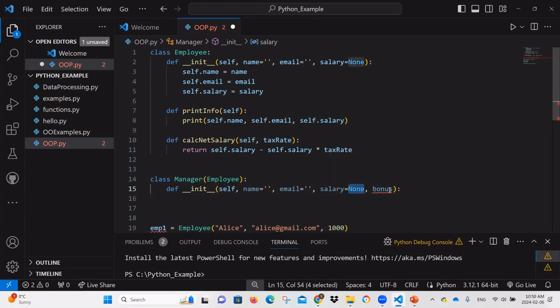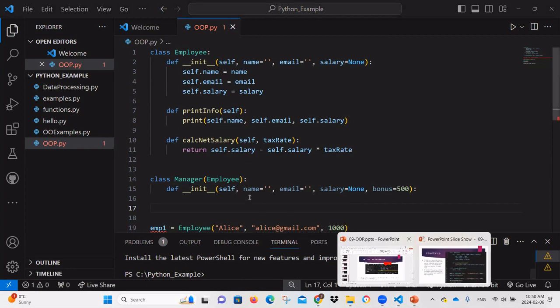Now we have this as a default. We can give this a default, or we can rearrange them. Well, if we rearrange them, then we're gonna mess up the order there. So let's just give this a value. Let's say the default is 500. Okay. Now we need to pass some of these parameters to the parent object.